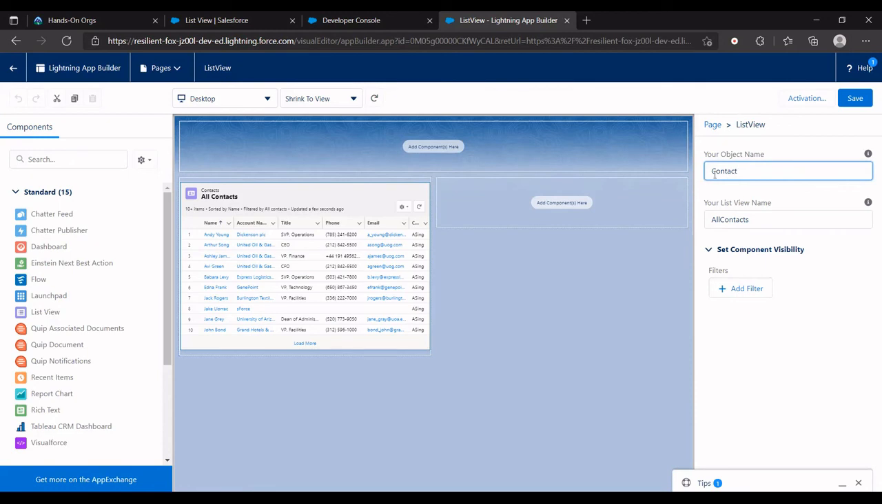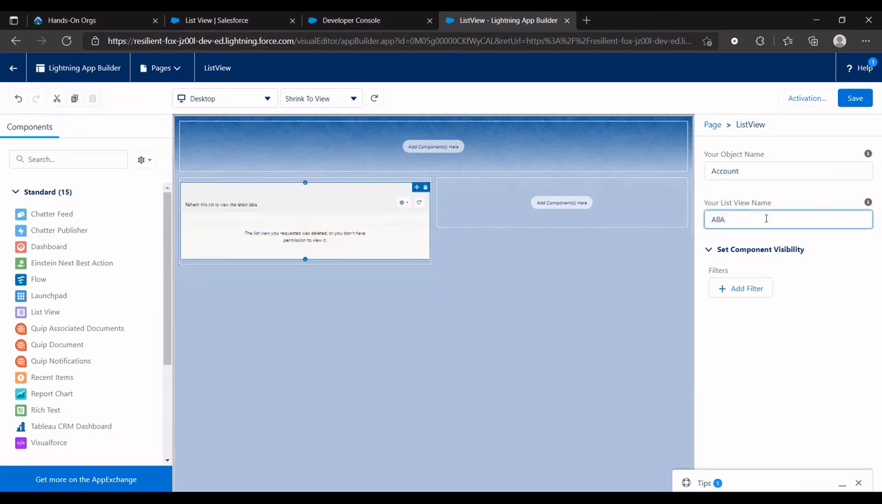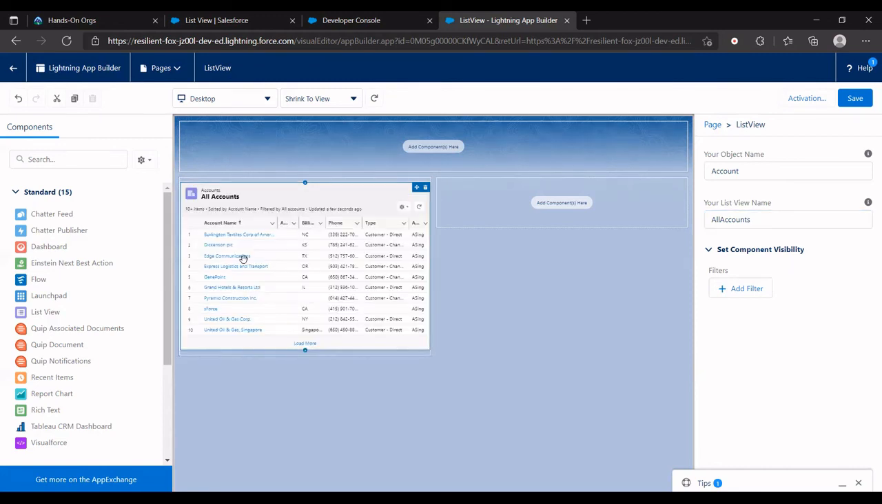Okay, we have used it for contact. The default value is automatically taken here, and here as well. We can change it to account, and we can change it to all accounts. Now see, our same component is now loading the account information. Okay, this is the beauty.